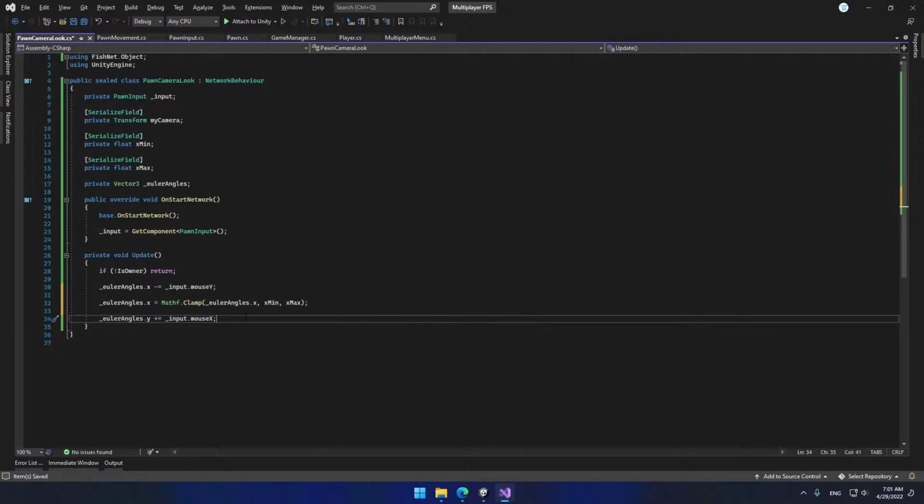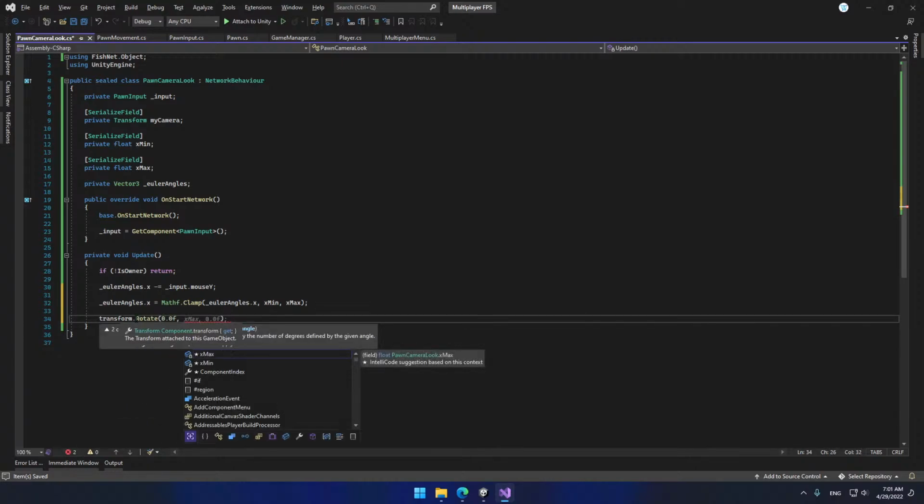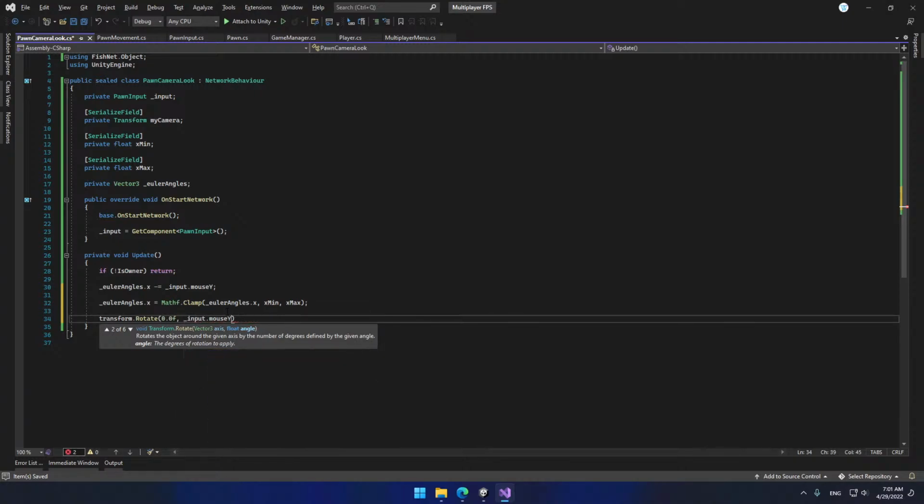Okay, and right here, this is actually a mistake, so we need to mitigate it. I'm going to remove this line. I'm going to say transform.Rotate, and this is because I would like to rotate the entire transform, not just the camera. Input.GetAxis mouse y. Let's see, yeah, and then say 0, 0 and rotate in the world space.